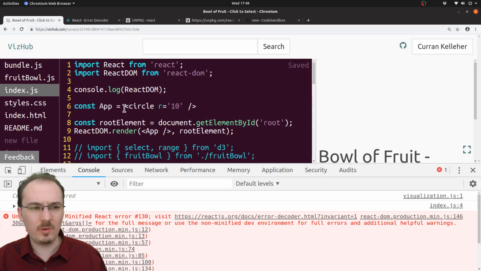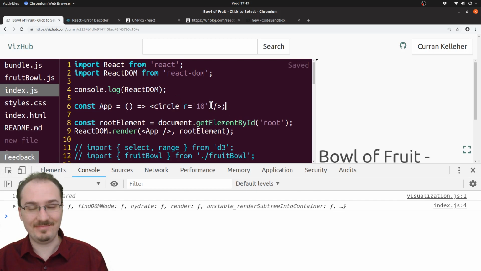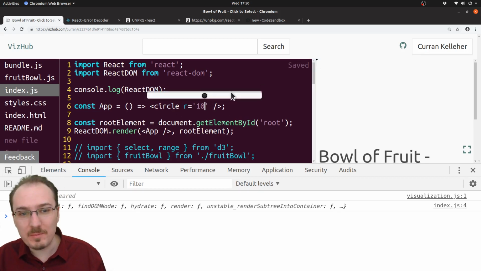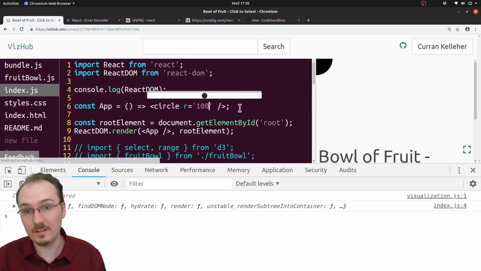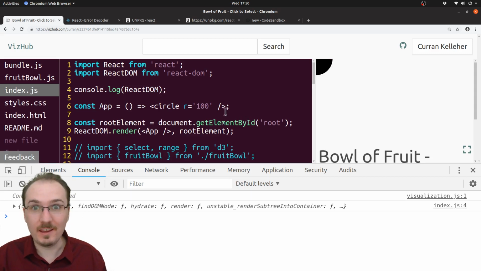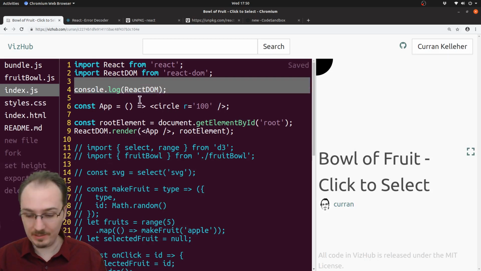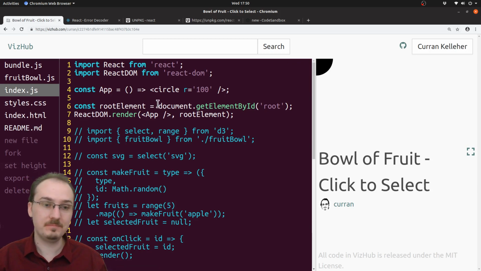Oh yeah, well, that makes sense. This app needs to be a function that returns JSX. Oh man, I think it's working. Look at that, we got a tiny little circle. Let me make the radius 100. Okay, check it out. We're coding in React. All right, this is awesome. Let me clean up this console.log.